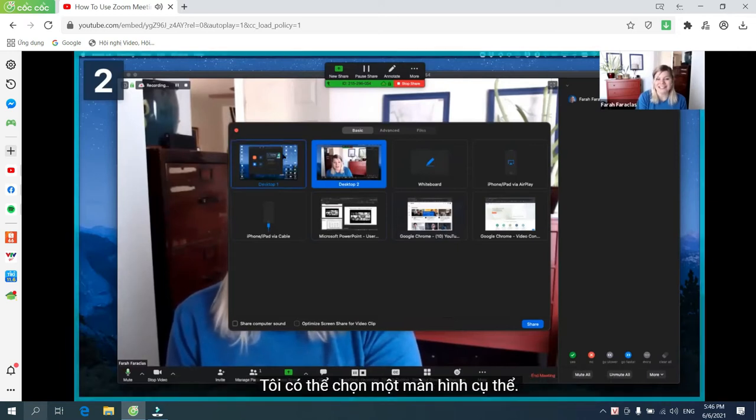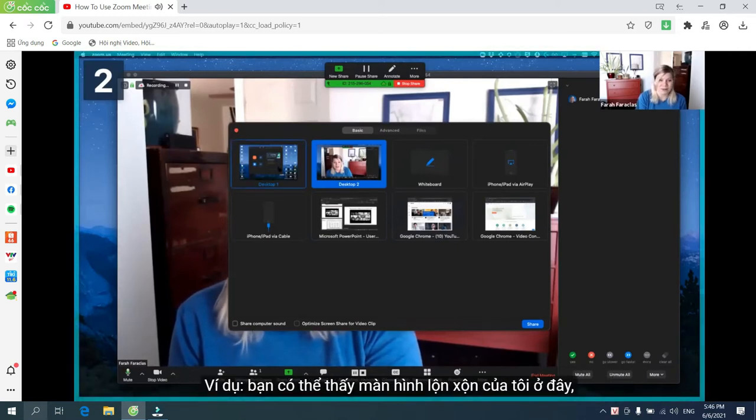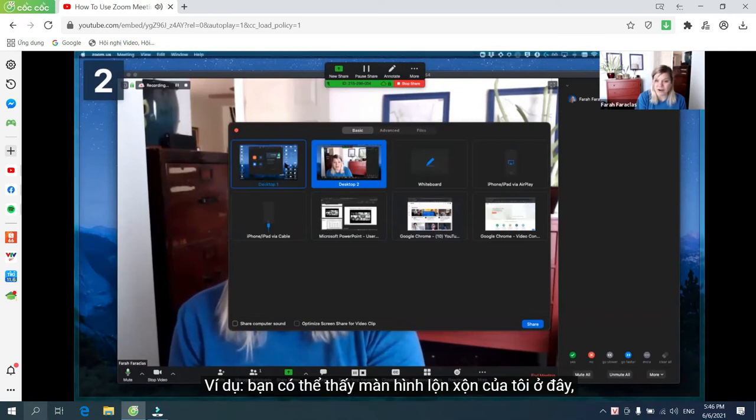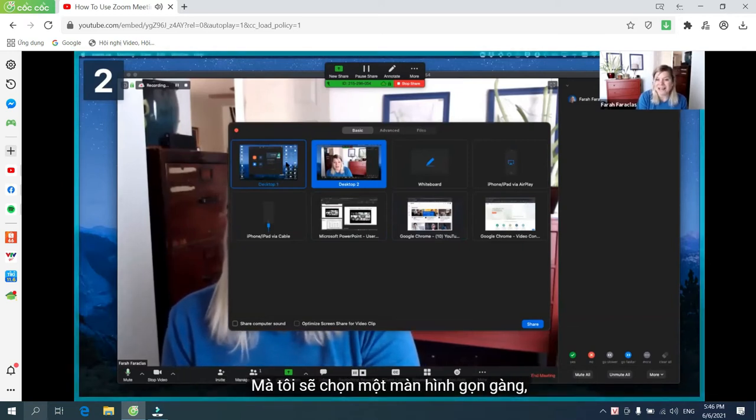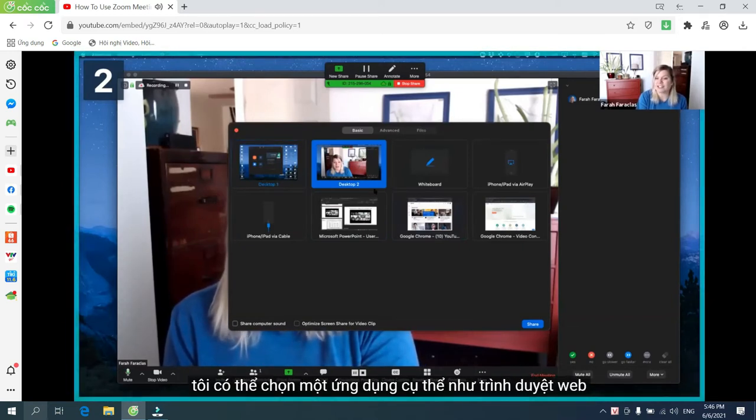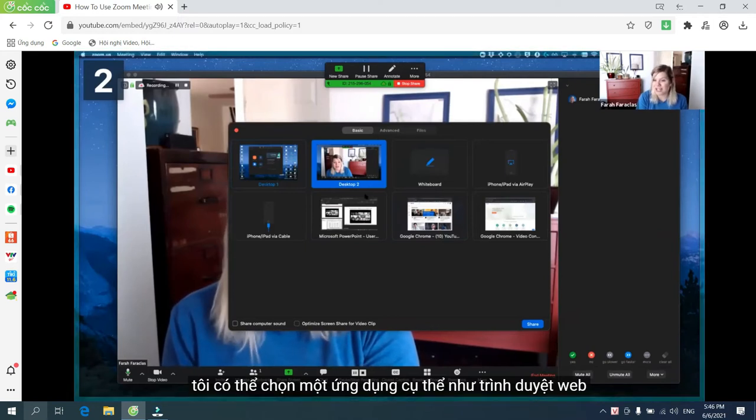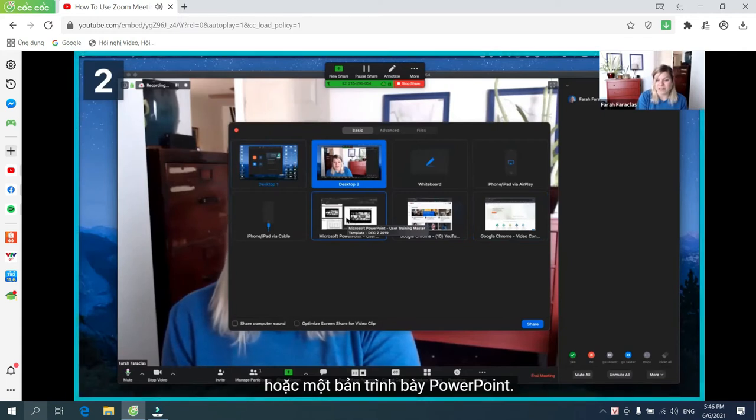I can select a specific desktop. For example, you can see my cluttered desktop over here. I will not share with you, but I can choose a clean desktop. I can choose a specific application, like just a web browser or just a PowerPoint presentation.